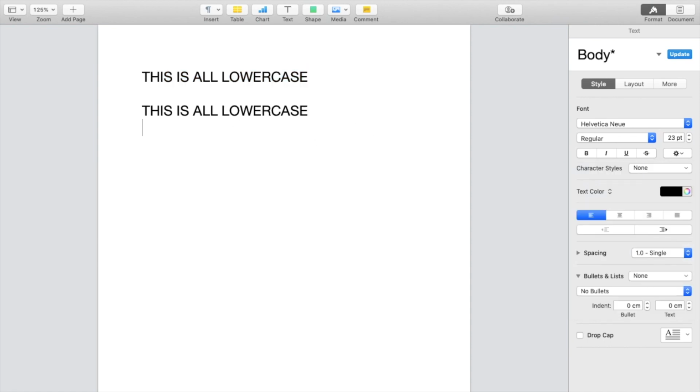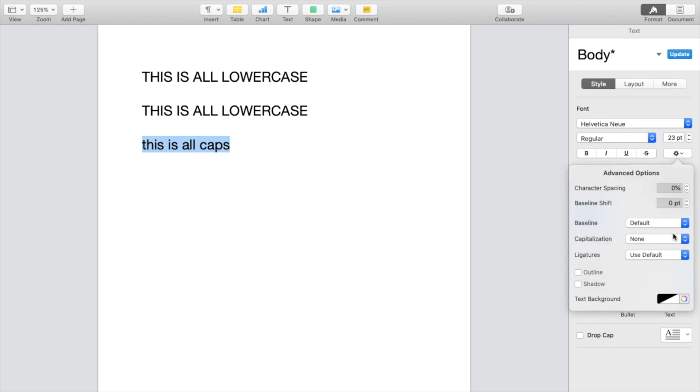So if I were to go ahead and type, this is all caps, it's back to lowercase. If I were to highlight this exact thing, as I mentioned before, go to the gear, then press on capitalization, then press on all caps. It makes the text all capital letters. So a super simple, super straightforward, but this is how to make text all caps in Pages.